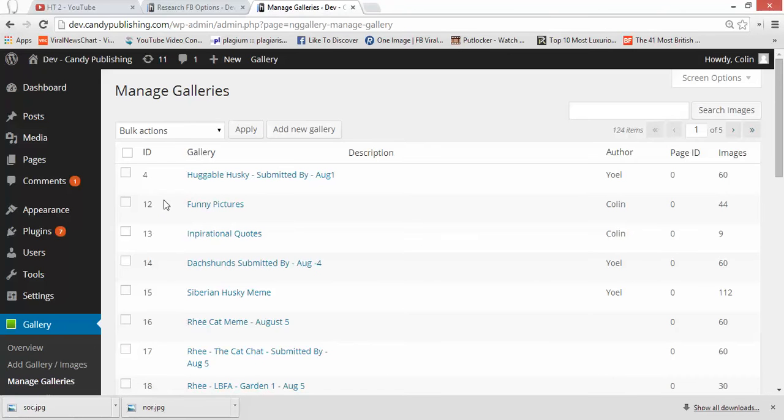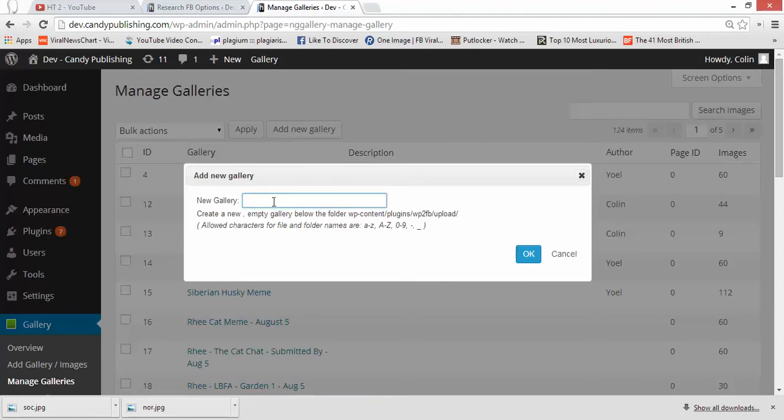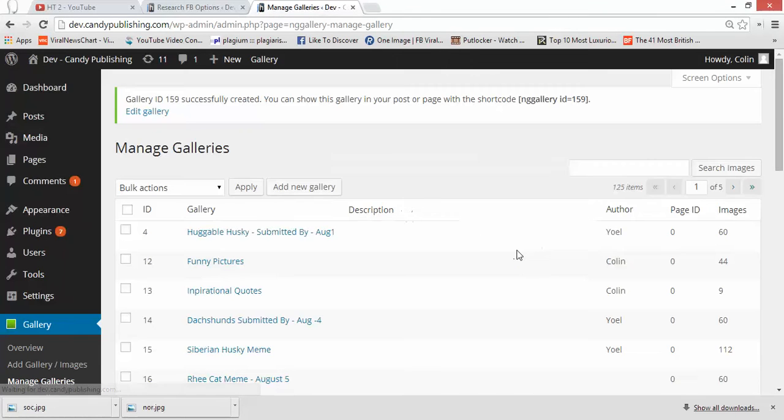and then we're going to add a new gallery. So you'll see along here, apply and add new gallery. So in there, we're going to put the name of the niche, today's date, and then your initials, okay? And that's just going to create that gallery for us.